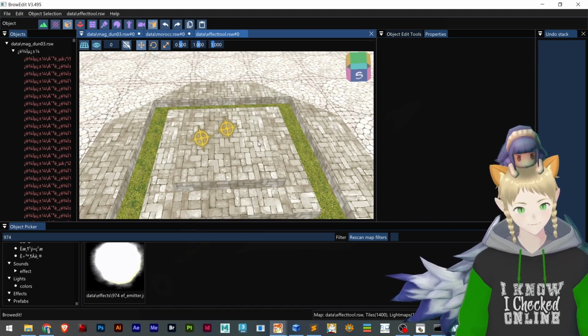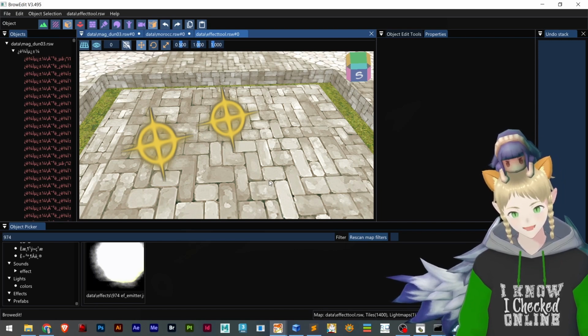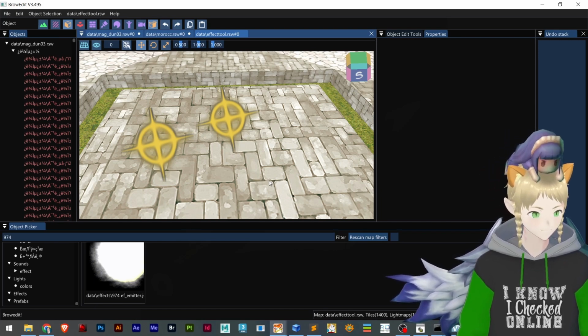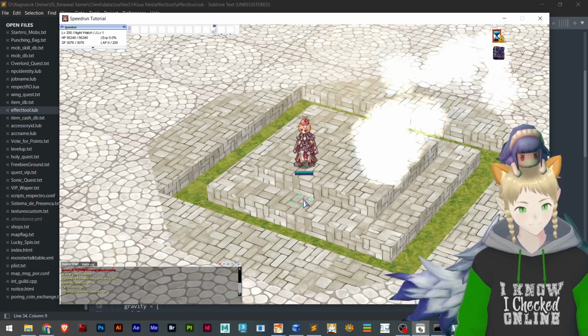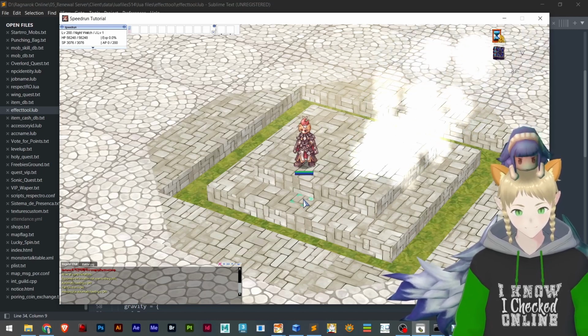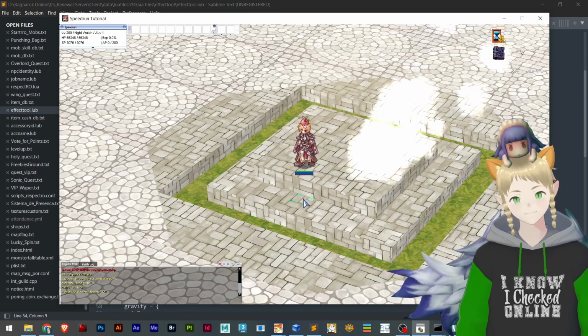What we can do is save in a GRF, so it's not going to be overwritten every time we do so. Work with Effecttools in Ragnarok Online. I hope you guys can create something really cool, and see you in the next video.